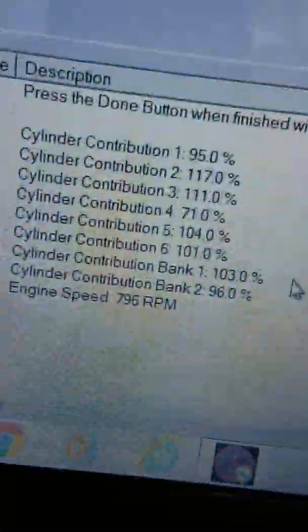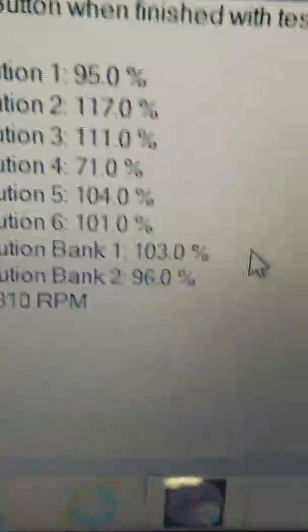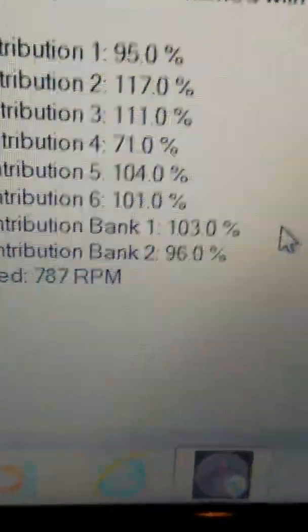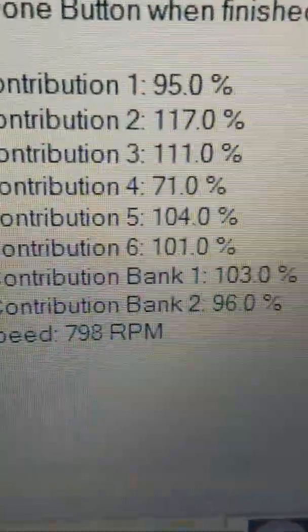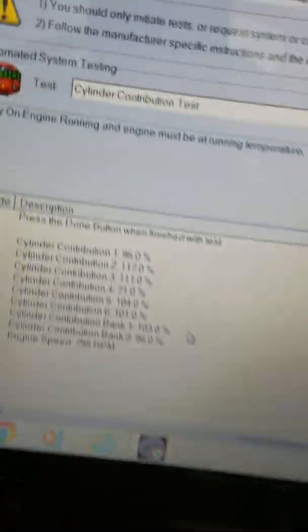I don't understand. If you look at my numbers, this is live data. Number 4 is showing it's only contributing 71%. Number 6 shows 101%. So I'm a little confused. So maybe we can find out.